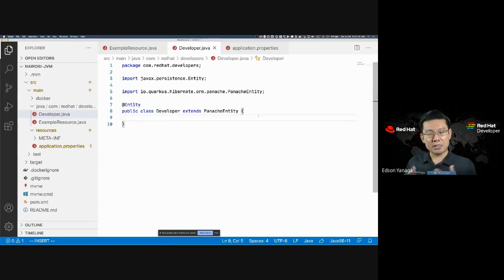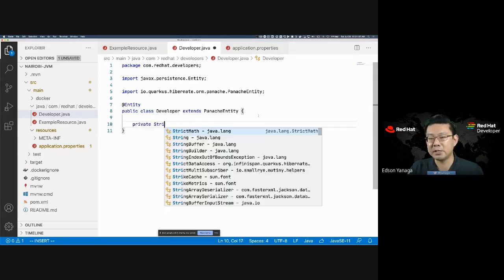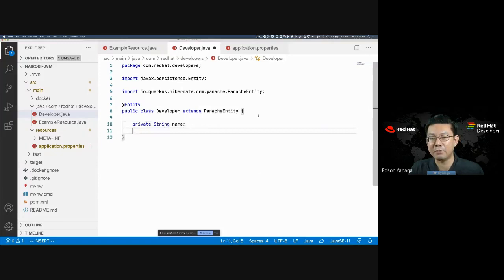I'm just showing you the simplest approach, but we're going to create repositories later. Okay. So, and now we need a property. I don't need to type an ID because Panache entity already provides an ID for me. But if you want to provide your own IDs, we can do that too. And let's try to create a property. Private string, every developer has a name, private string name.